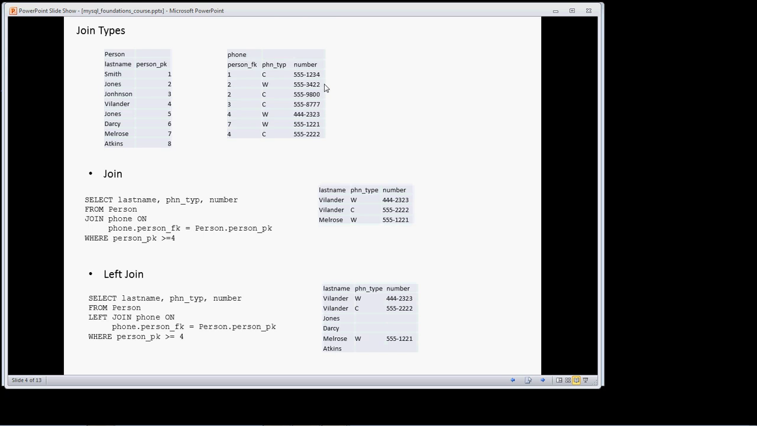What I found in teaching this subject is that being able to look at the data itself in learning how to join tables together is a very powerful and reinforcing technique. And so I've created two mocked up tables up here, one called person, and the person table consists of two columns, last name and person_PK, and person_PK just so happens to be the primary key of that table. My second table is called phone, and it consists of three columns: the phone number, the phone type, and the person_FK. The primary key of this table is the two columns person_FK and phone type.